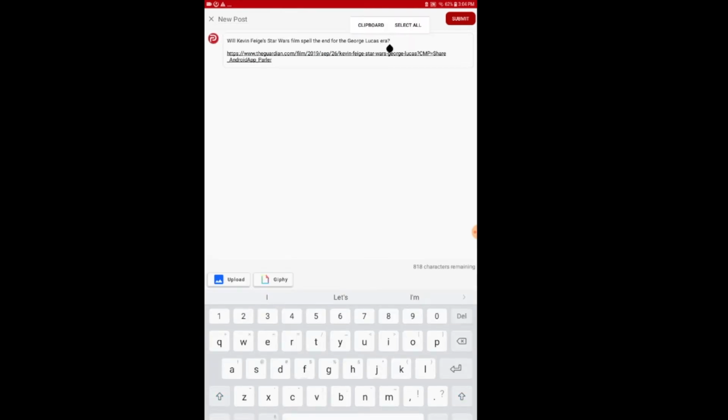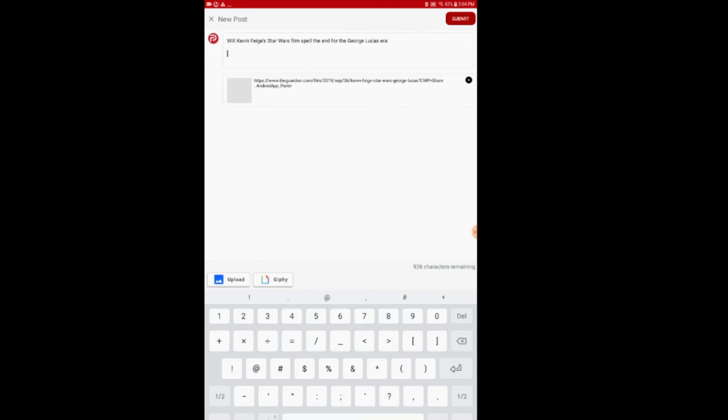The link with sample text will appear. Feel free to edit the text around the link to draft the post of your Parlay. Review your Parlay and select Submit to post it on your feed.